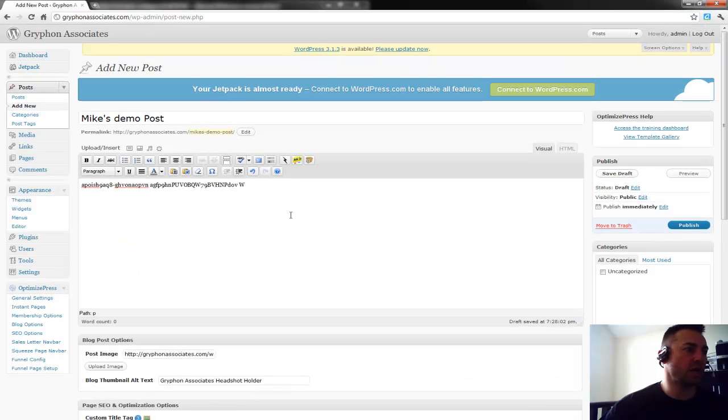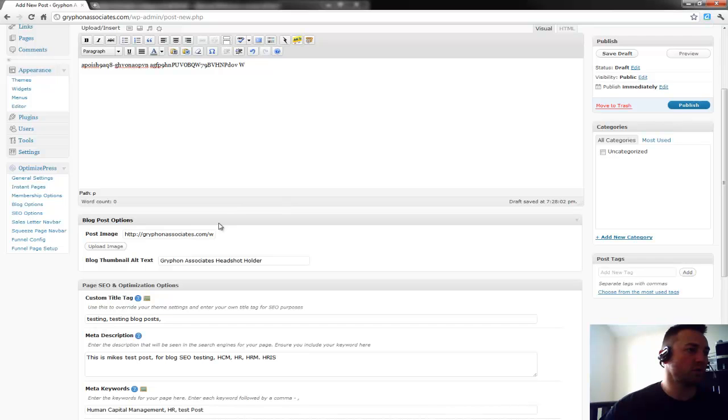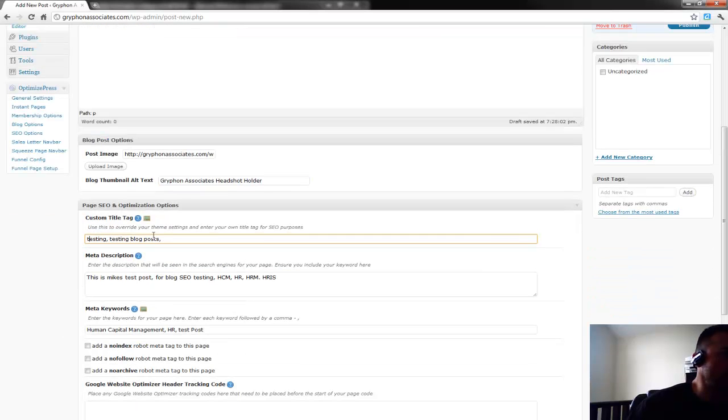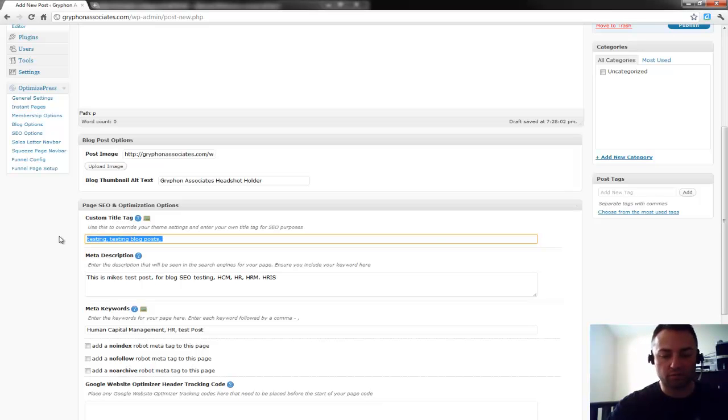But the main things you want to do are add a post, load up your content, write it in a Word document, spell check it 3-4 times. Get a post image. For every single post you do, it's great to have a post image because it gives you a chance to say your company's name and website again. Make sure you use keywords that are in here, custom title tag. We're going to switch this up to Mike's demo post for blogging on Gryphon Associates.